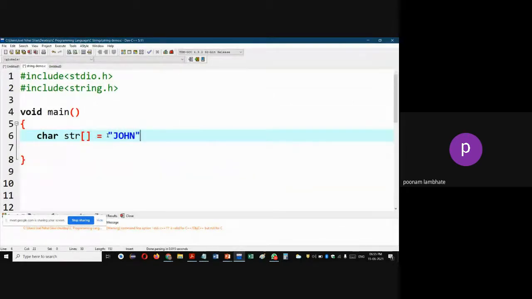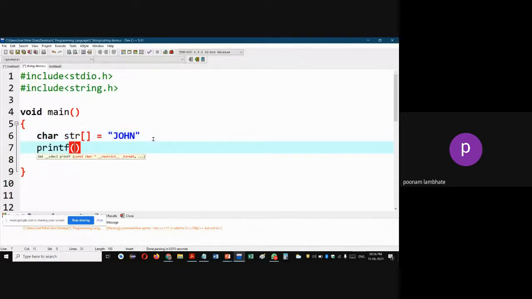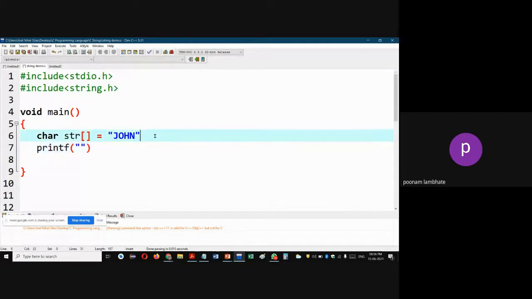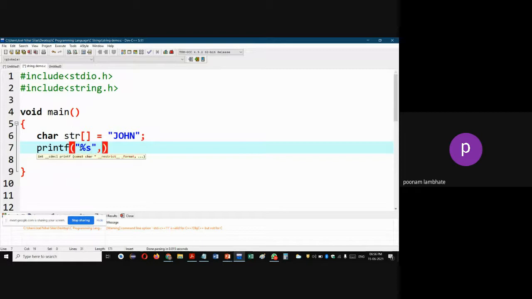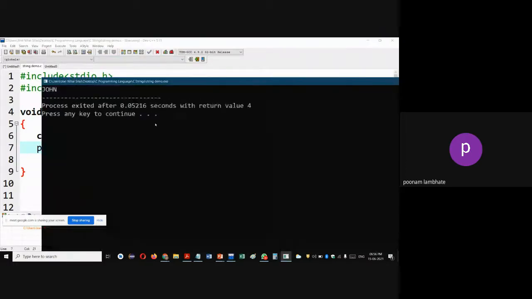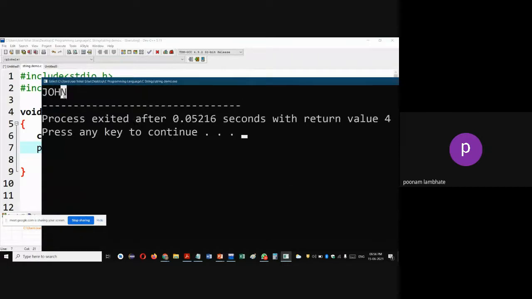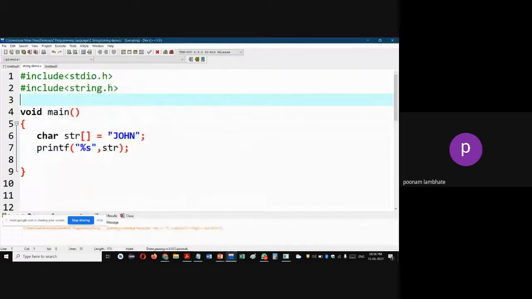Okay, I'm not giving my \0, that is the null character, and I'm writing printf, and here I'm writing %s and then str. I want to print this string. So as you can see, it is not giving me any garbage after it. So what we understand is, if we write character by character, at the end we must write the null character. The programmer must write it. But if we initialize it like this, within double quotes together, then we must not write the null character.